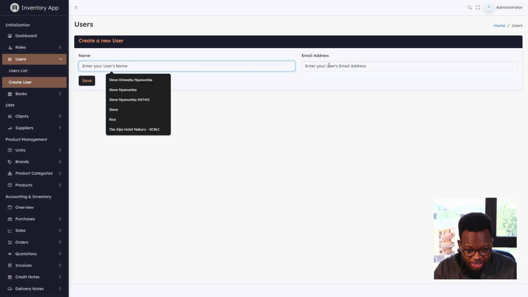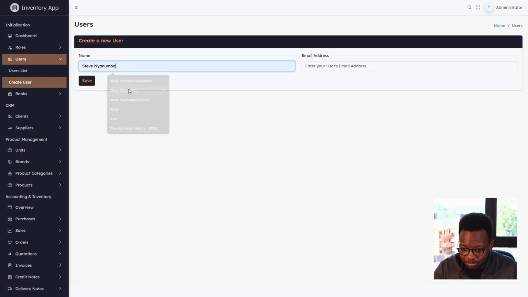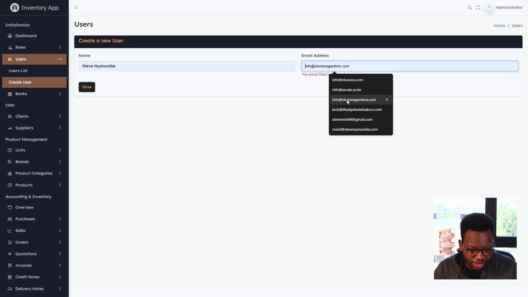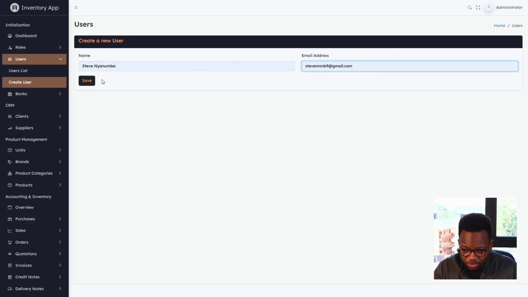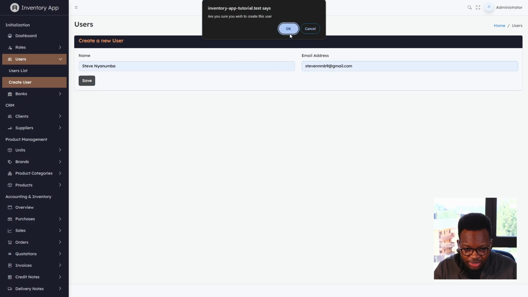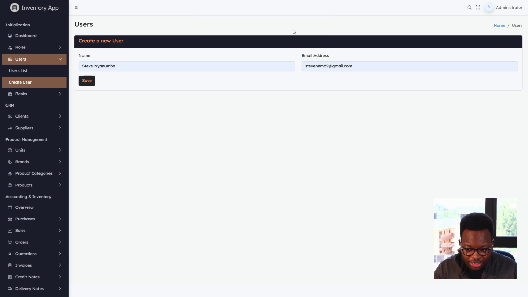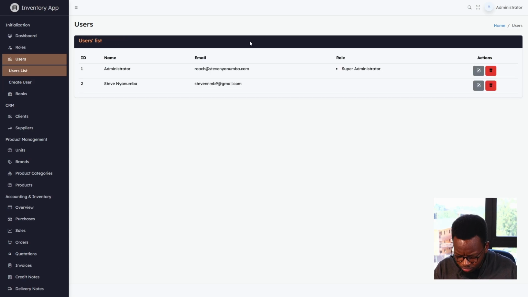So the name and the email address. And once we create the user, an email gets sent out to them. We've not enabled queues for this, but we will definitely show you. For example, if I put in a user like Steve Nyanumba with the email address as follows, it asks me, are you sure you wish to create this user? Then we go on and say okay. So now it's already sent that email.